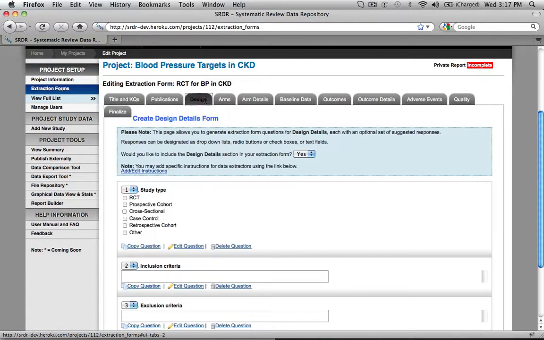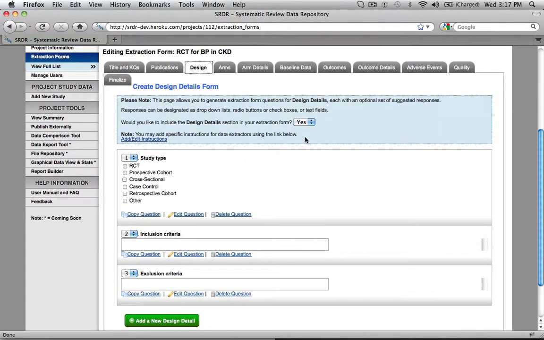As you move to the next tab for study design, you will first be prompted whether or not to include the specific tab in your extraction form. The default setting will include all tabs, but you can remove this section by selecting No from the drop box. If you choose not to include this information in the extraction form, then it will not be available to you or your collaborators during the data extraction process.